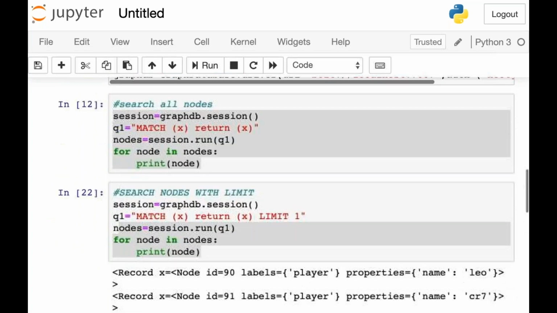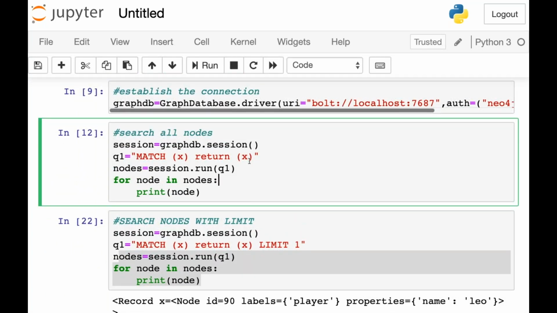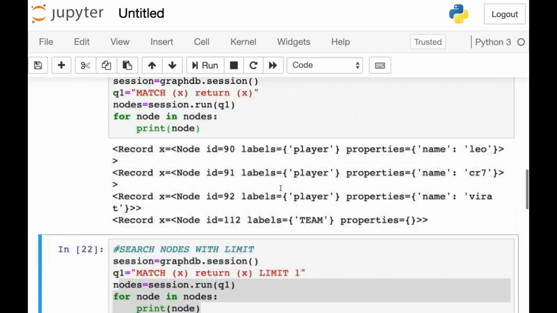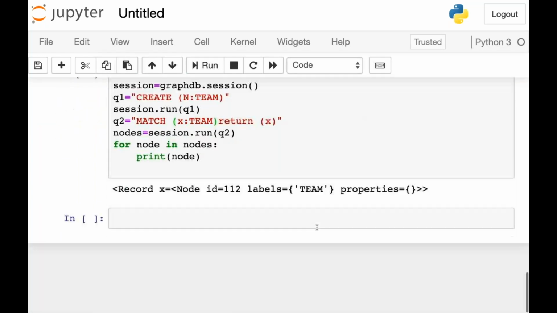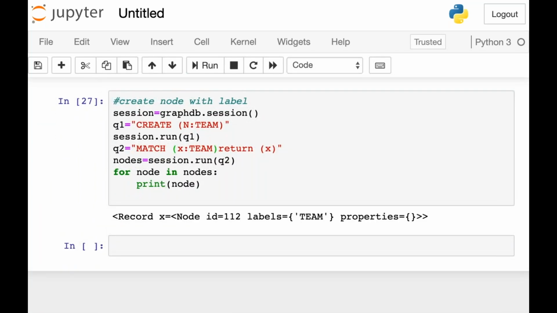Let me run this one now. Search all nodes. It will return 4 nodes. Okay, see, 90, 91, 92, 11, 12. So all 3 are players, and this one is a label. So what I'll do now is create one node with some properties.